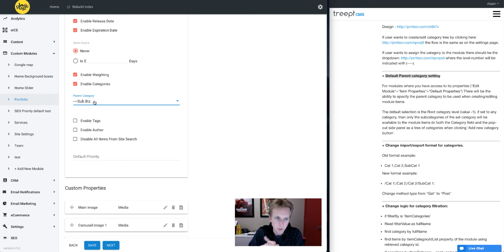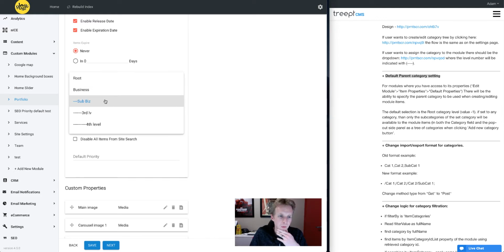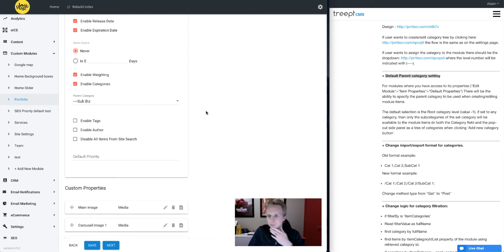So I think that's really helpful because categories are global. You may be creating categories for some things that don't relate to other things. So, for example, this portfolio module, you might only have one group of categories that's really relevant for this particular module. So you don't want the client or whoever the user is selecting or even seeing other categories that just don't make sense for that module. So that's really cool.